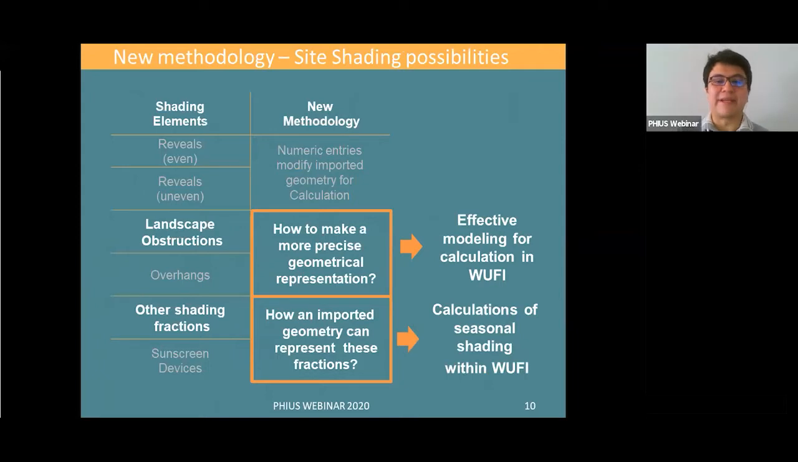In this sense, the methodology brings us new modeling possibilities. Particularly, we see two key aspects at Phius. First, how we can have a more accurate representation of landscape obstructions. And second, how a geometrical component can represent seasonal shading within WUFI.